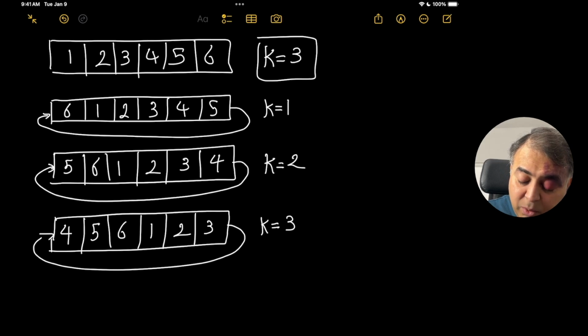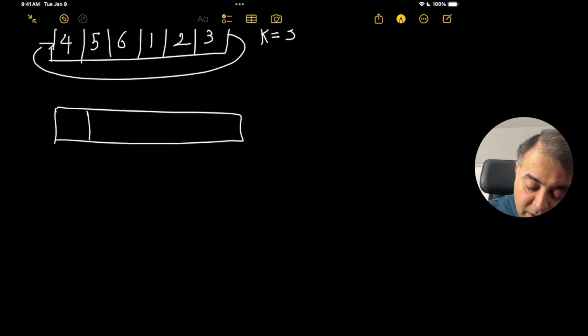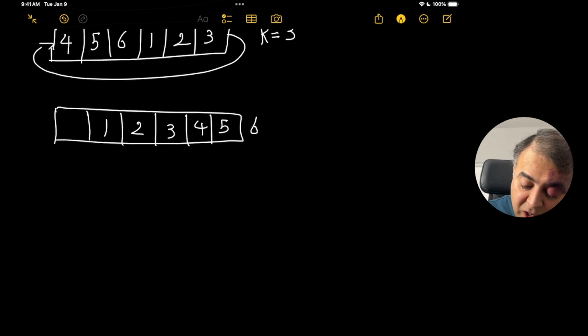So let's see what happened here. Each time that we move each number 1 step to the right, there is no position for the last item of the array. So if I just show you this one again, each time that I move 1 step to the right, then 2, 3, 4, 5, the item 6 comes to here, and the item 6 doesn't have any place.